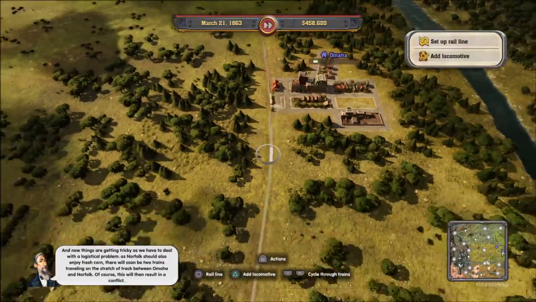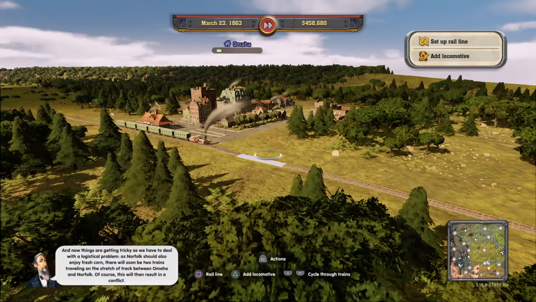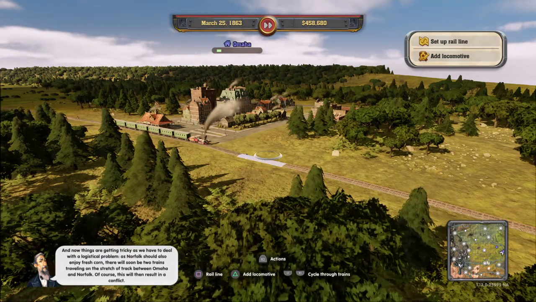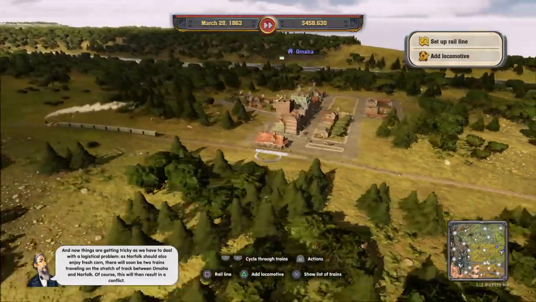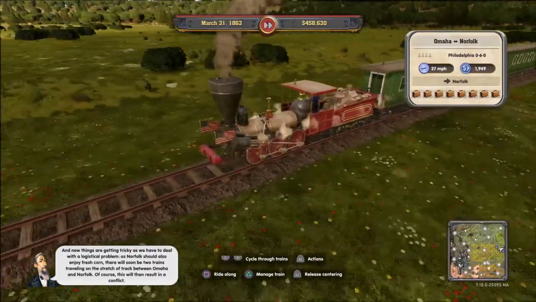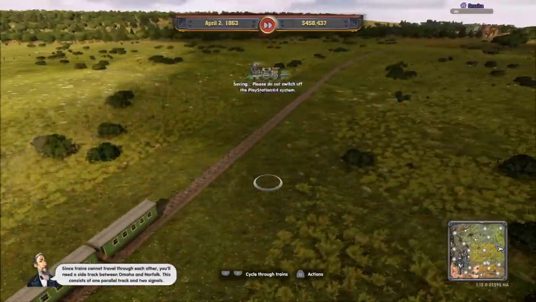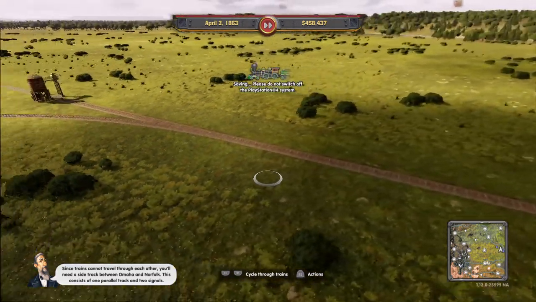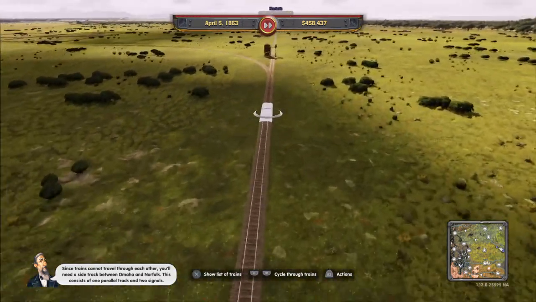And now things are getting tricky as we have to deal with a logistical problem. As Norfolk should also enjoy fresh corn, there will soon be two trains traveling on the stretch of track between Omaha and Norfolk. Of course, this will then result in a conflict. Since trains cannot travel through each other, you'll need a side track between Omaha and Norfolk. This consists of one parallel track and two signals.